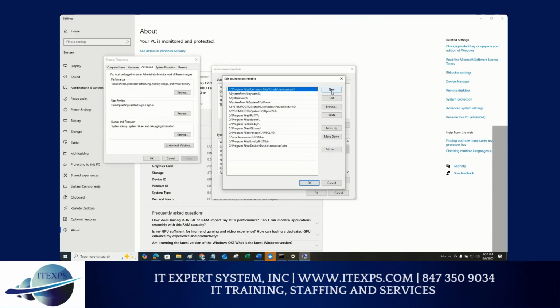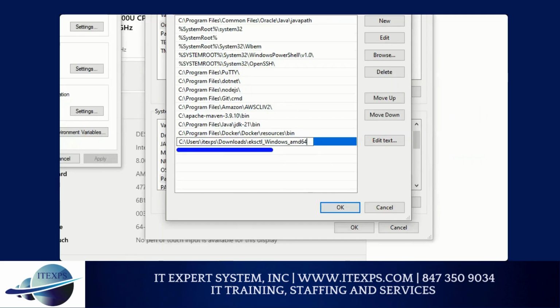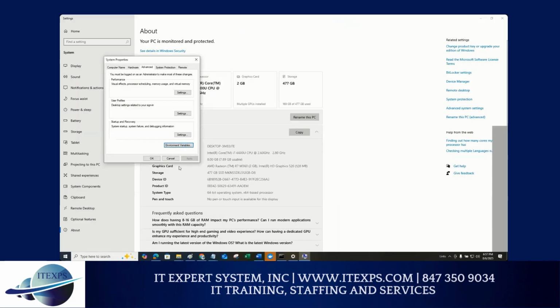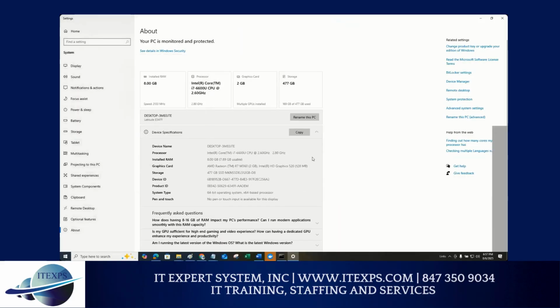When you click on new, it's going to give you space and then do Control V. This is the place where we have EKS-CTL. Now it can be any directory. I'm using the download directory, which is not the best, but for time being, that's perfectly fine. Then you can click OK, OK, and OK. So basically what you did, you just installed EKS-CTL in the path.